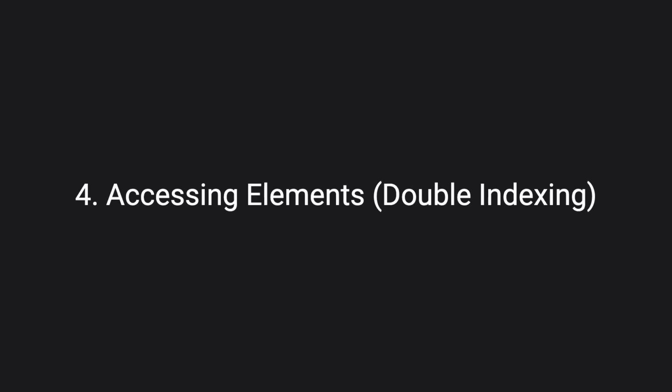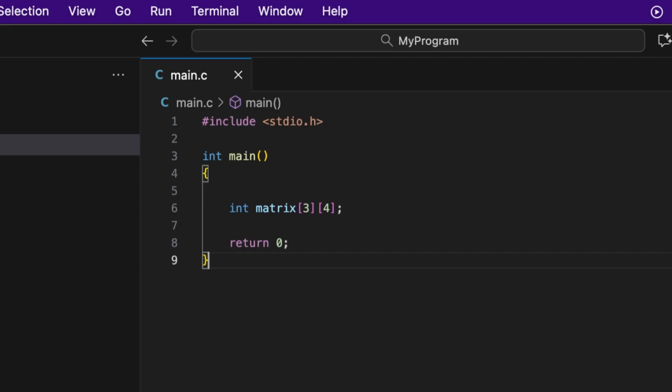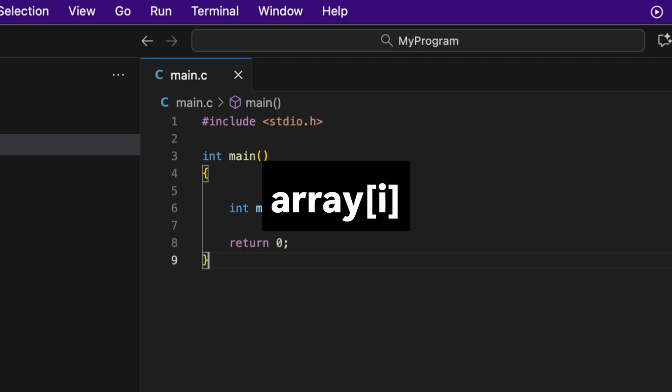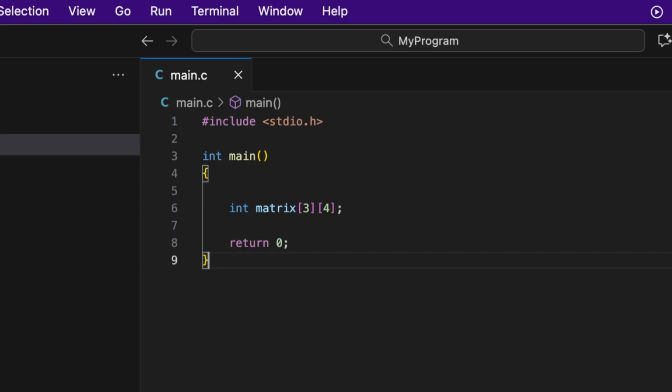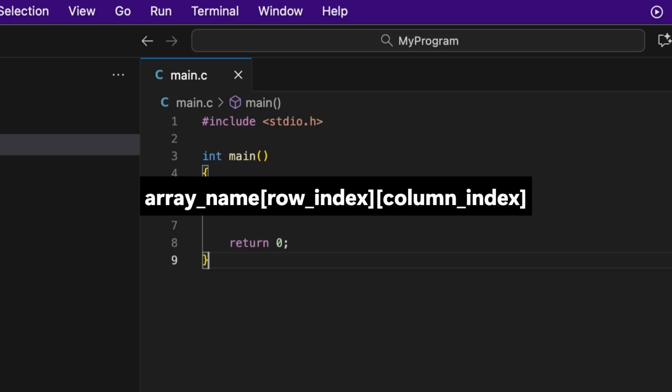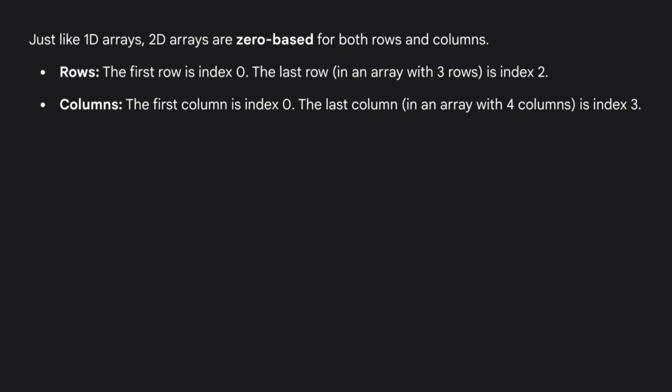Fourth, accessing elements, double indexing. Since 1D arrays use one index, array sub i, a 2D array requires 2 indices to access an element: array name sub row index sub column index. Just like 1D arrays, 2D arrays are zero-based for both rows and columns.